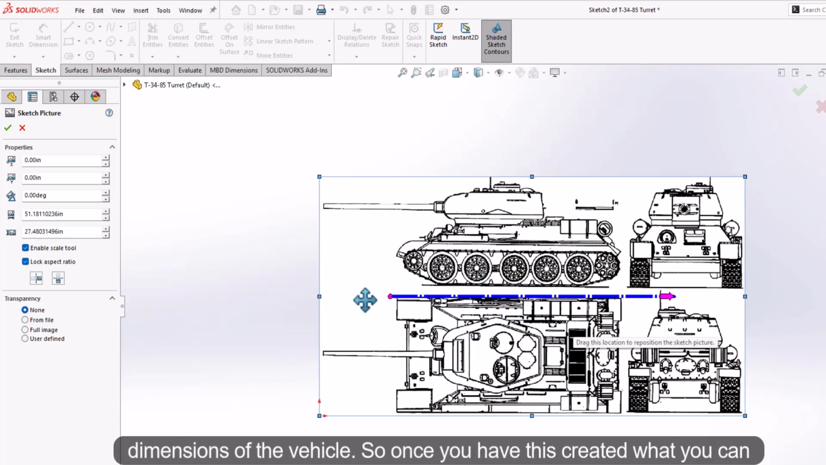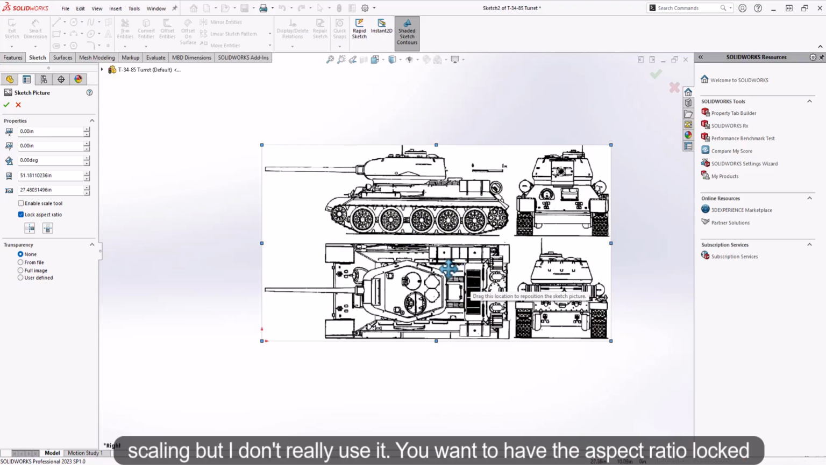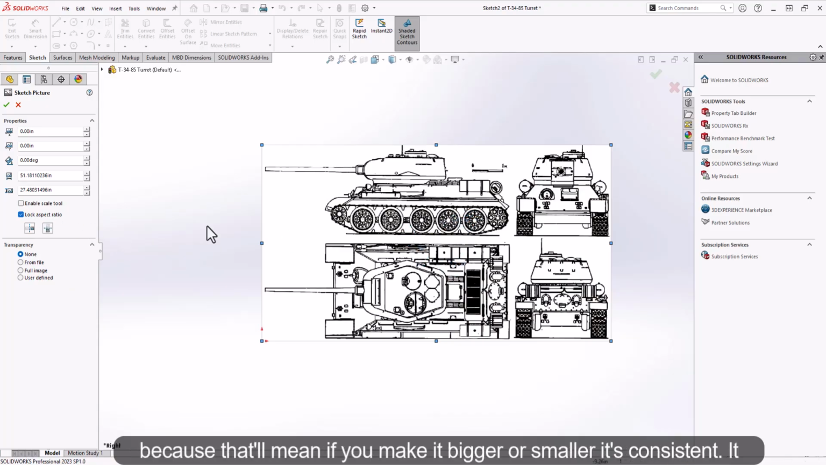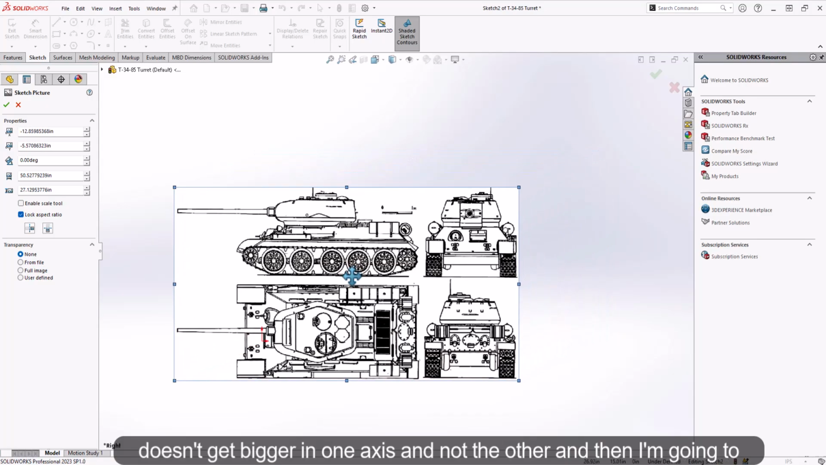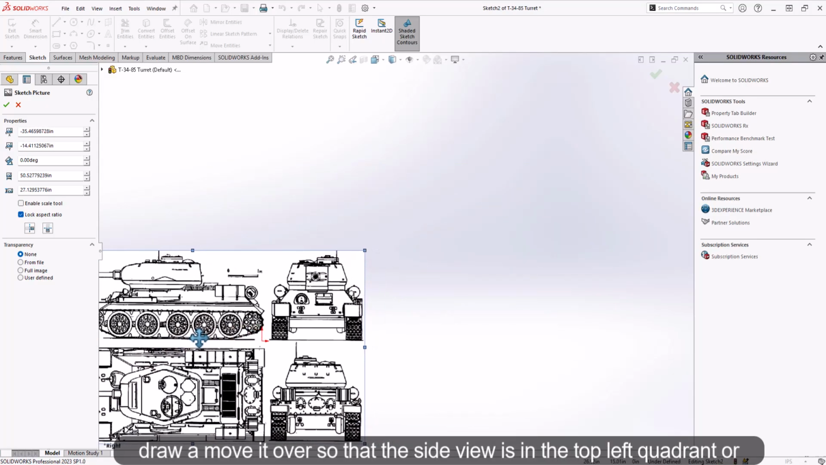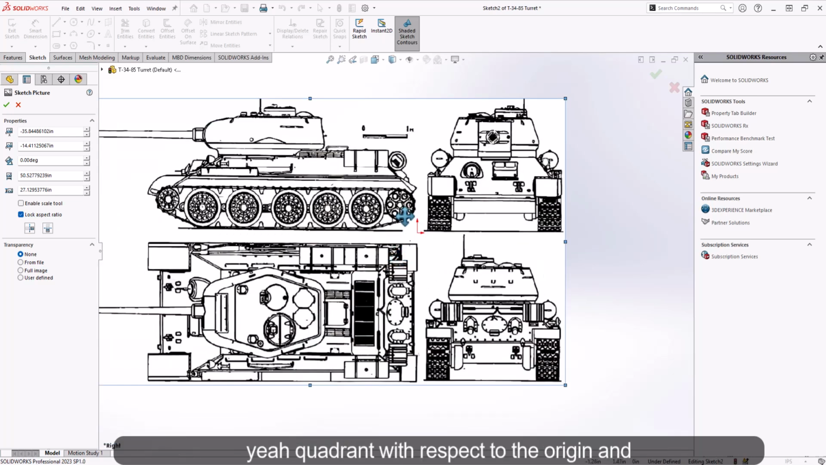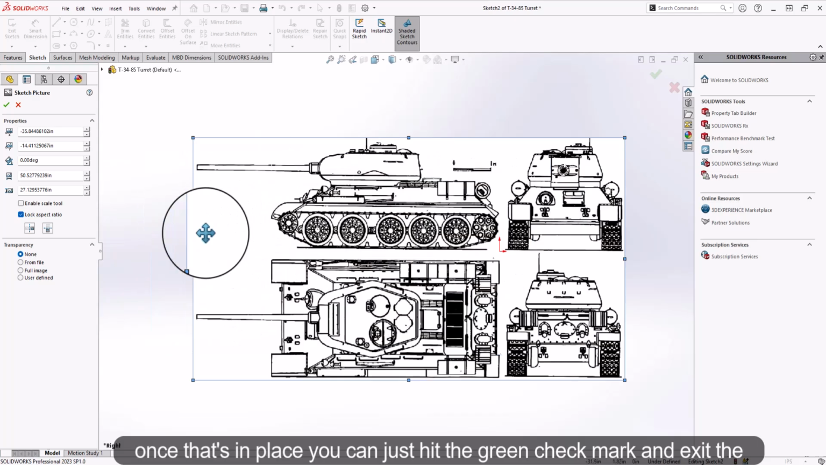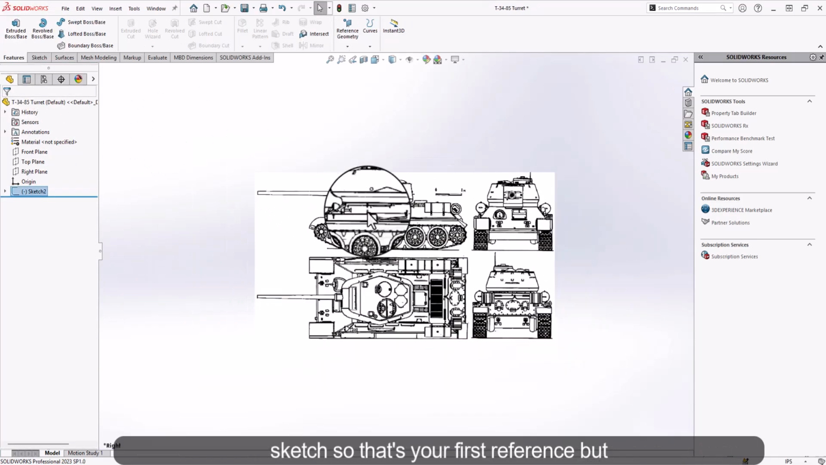Once you have this created, you can disable the scale tool, which is useful for scaling, but I don't really use it. You want to have the aspect ratio locked, because that means if you make it bigger or smaller, it's consistent. It doesn't get bigger in one axis and not the other. Then I'm going to move it over so that the side view is in the top left quadrant with respect to the origin. Once that's in place, you can just hit the green check mark and exit the sketch. So that's your first reference.